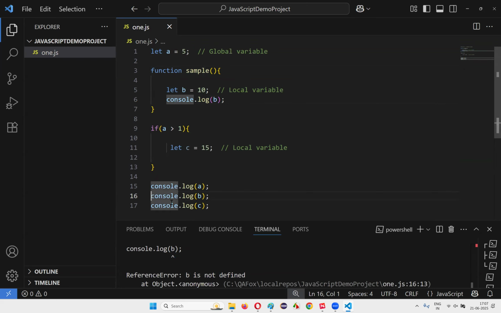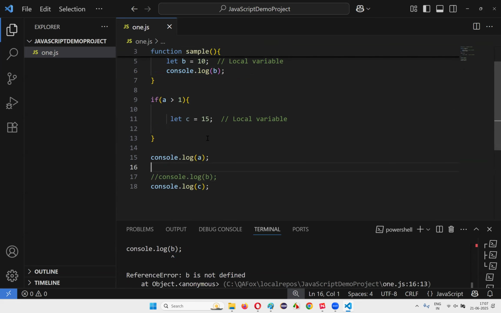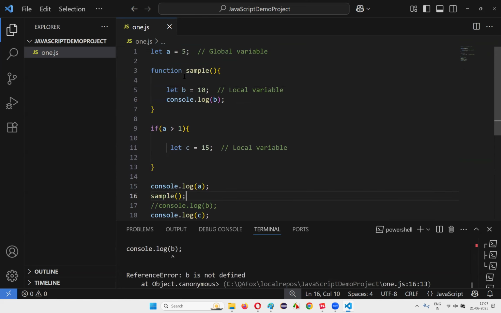This is not possible. Okay, I need to comment this. Instead of this, I need to call this function, that is the sample function, like this. When you call the sample function, the code inside the function will get executed and B will be assigned with 10. And when you print B, the value of B, that is 10, will get printed.